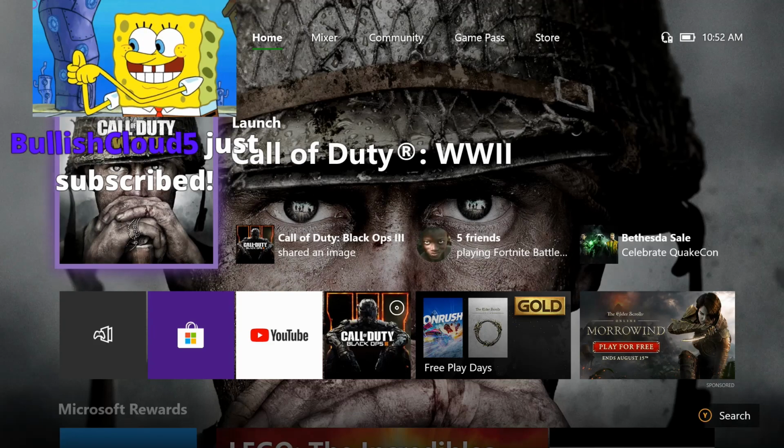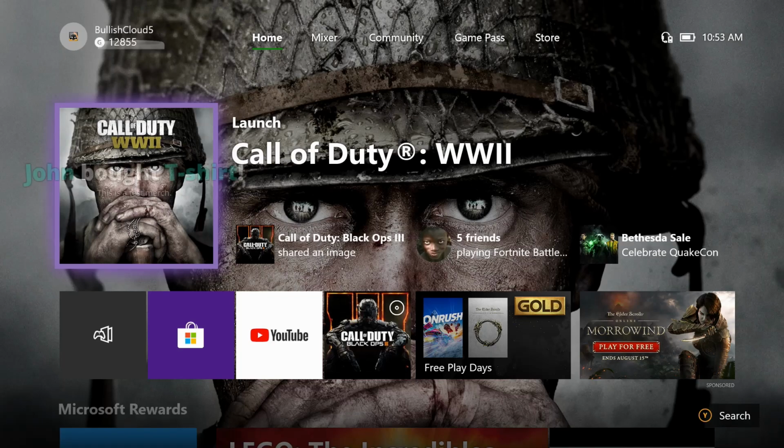As you can tell, it works for me. The little SpongeBob popped up. Of course, you can change your GIF whenever you want. As long as this is popping up and it's working, they're all good.